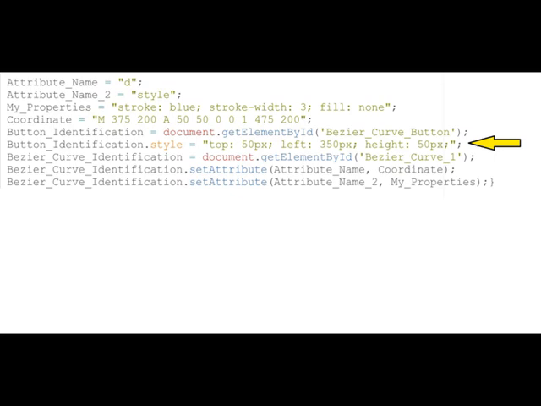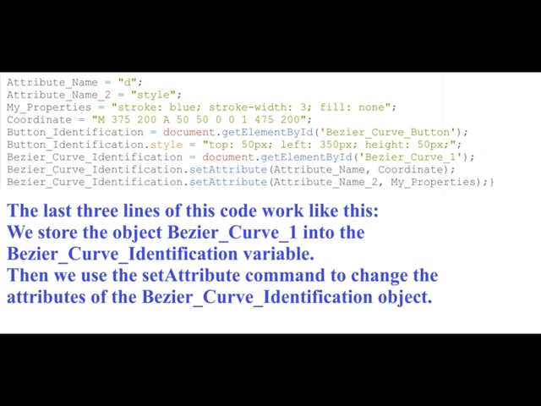Now you're going to change its style properties. You're going to tell the button to be positioned 50 pixels from the top of the screen. You're going to tell it to be 350 pixels from the left of the screen. And you're going to tell it that the button has to be 50 pixels high. Okay, so the distance from the bottom of the button to the top is going to be 50 pixels as well.